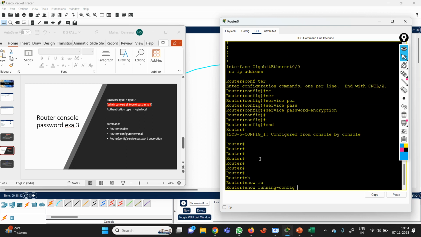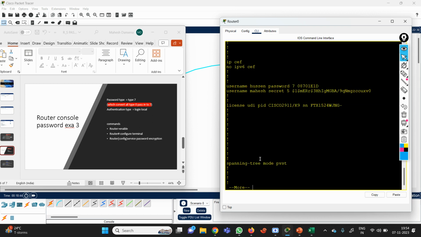I'll show you the running configuration. Now what is the password? Earlier it was 0, 1, 2, 3. But now it is encrypted, right? But this is breakable.